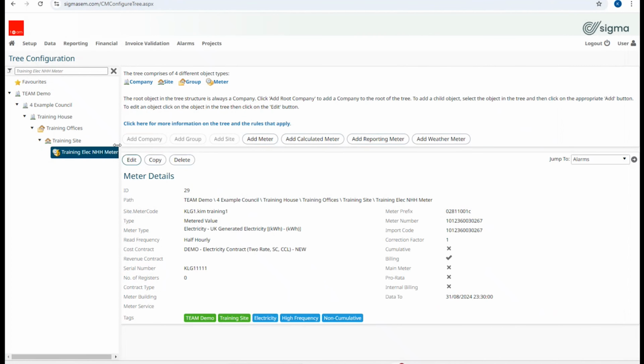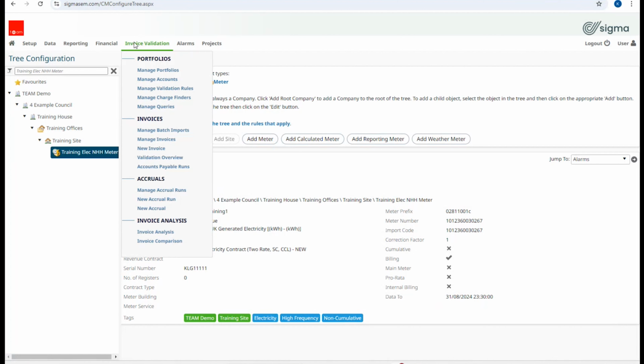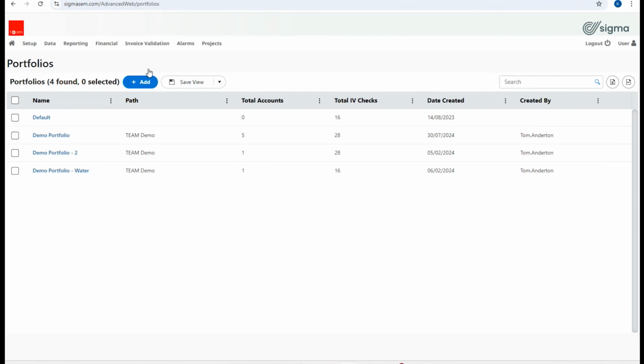So I've opened Sigma. I started off on my tree configuration page. That's my home page, but I'm going to move to the portfolios menu. So invoice validation, portfolios, manage portfolios. So at least one portfolio needs to exist on your database, and you'll have a default portfolio in there. New ones can be added. And a portfolio is a group of accounts which can be assigned to a set of validation rules.